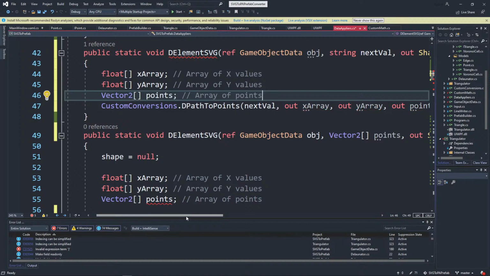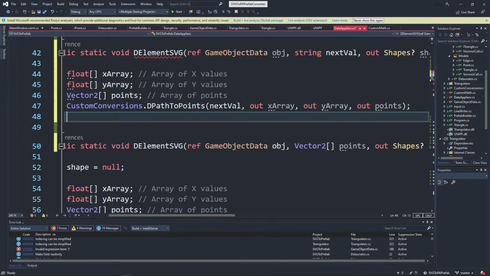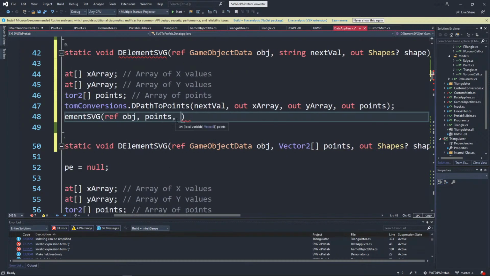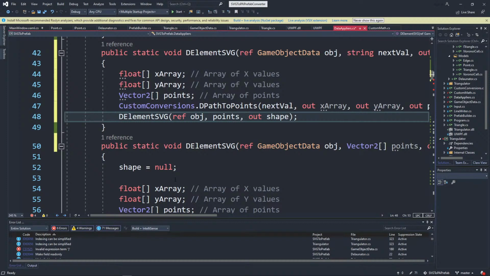Alright. Then we're just gonna do D element SGV, and that's gonna take in those points. So I'll just do reference this object. Then I'll do points as input. And then out shape, I guess. Yeah, it works. Alright. Great.